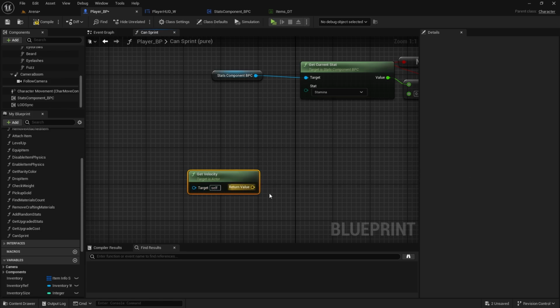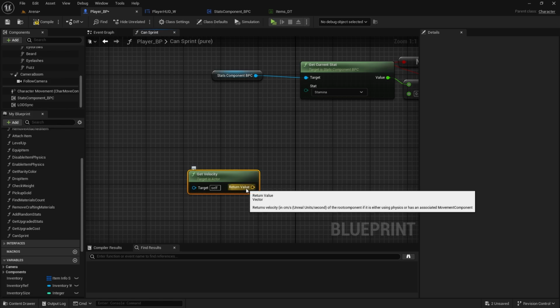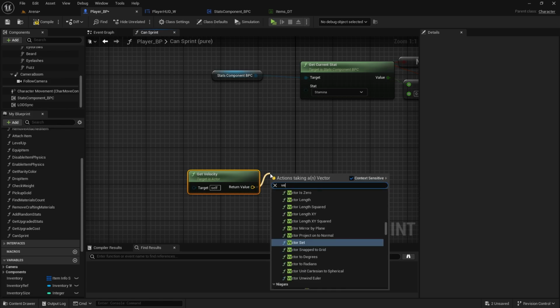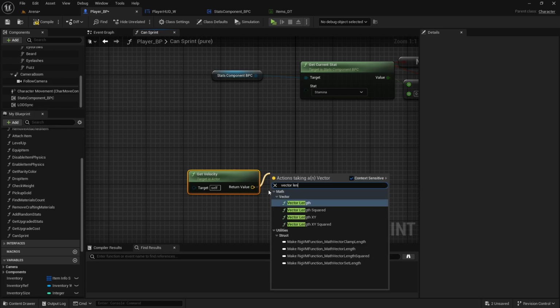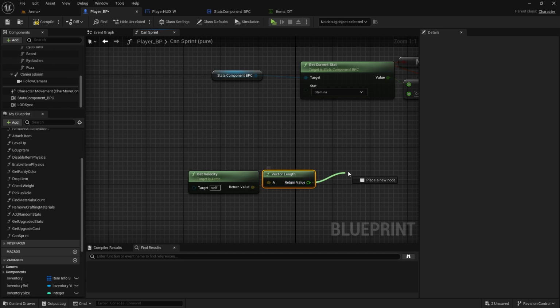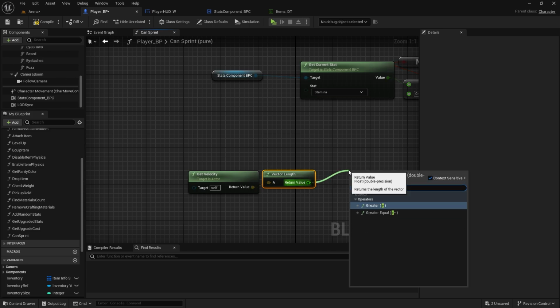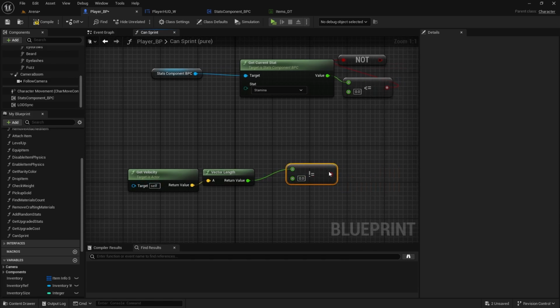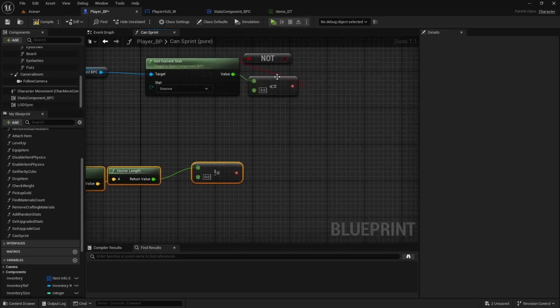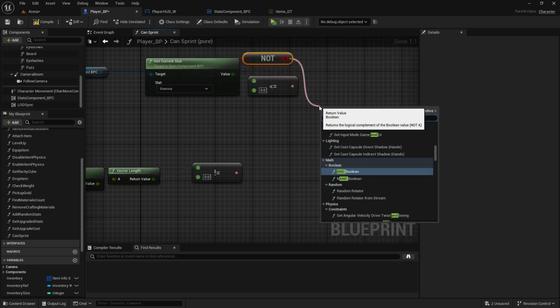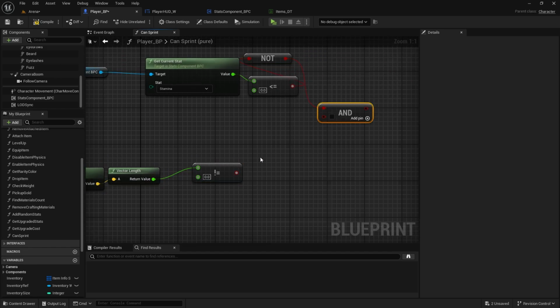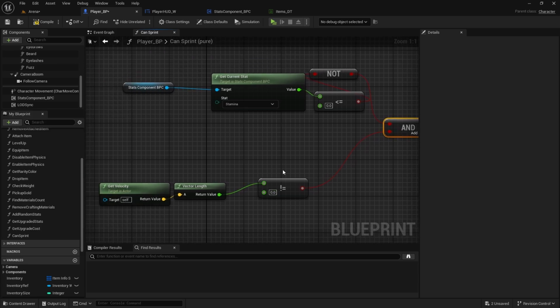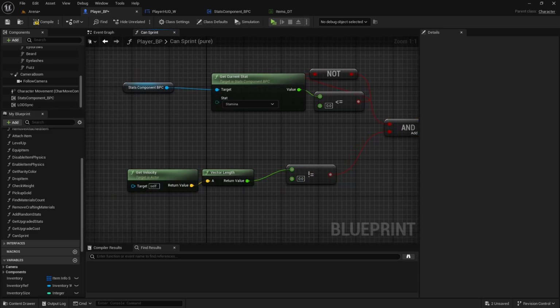So we get the velocity, which will give us the forward vector and speed, and we get vector length. And if this vector length is not equal 0, that means we are moving. We'll do and boolean. It's not equal 0, we can sprint. If the stamina is not 0, we can sprint.